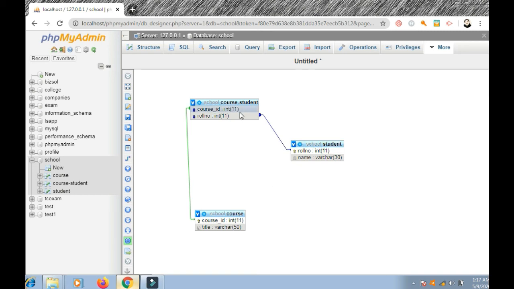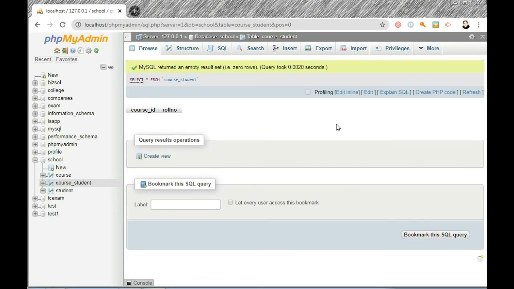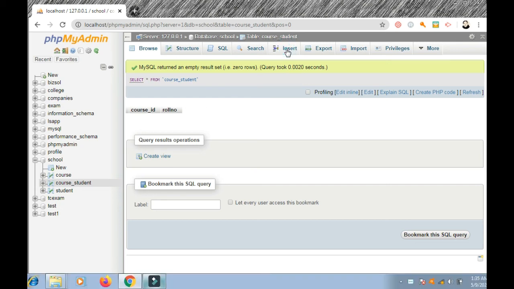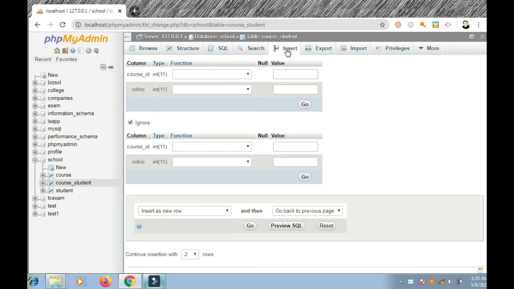So why have we used this? We want to fetch the records from course ID, so we insert the records in the course student. So course ID is 1 and roll number, meaning student ID, student number 1 will take course number 1.